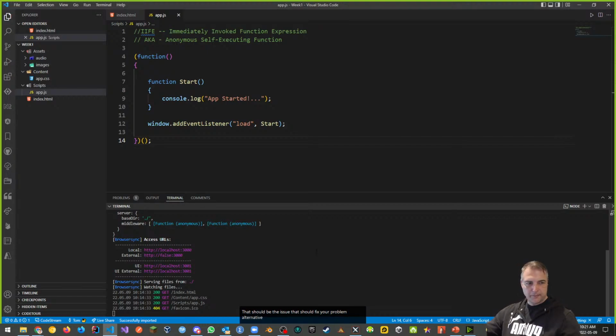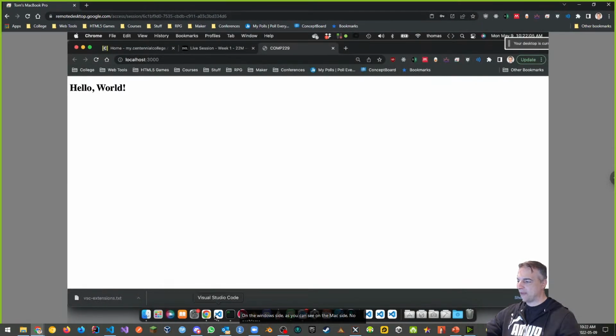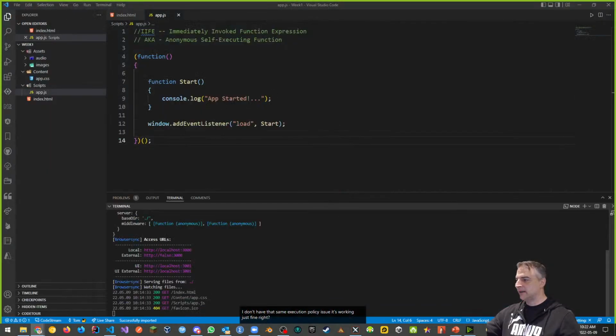Alternatively, if you can't run scripts in here, that would be sad, because we're going to be actually running a lot of scripts in here over the next little while. You need to fix this problem. It's a very common problem on the Windows side. As you can see on the Mac side, no problems. I don't have that same execution policy issue. It's working just fine, right? But on the Windows side, it does have that issue unless you take care of it.